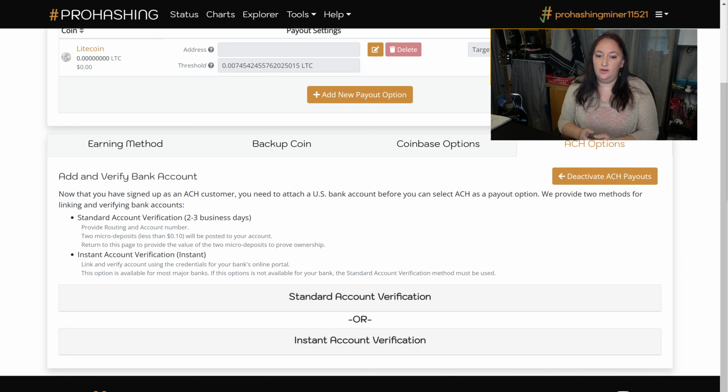If you do decide to go with the instant account verification and it works with your bank, once you've entered your login information, they should ask you for a phone number or an email address. They'll send you a one-time passcode, which you can then enter into the Prohashing site. And assuming all of the information you've entered is correct, you should be all set. Your bank account will have been verified and you'll be ready to receive ACH payouts.